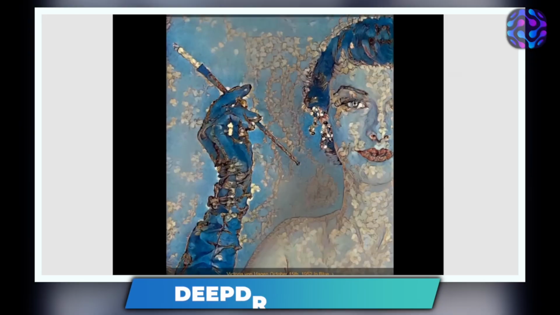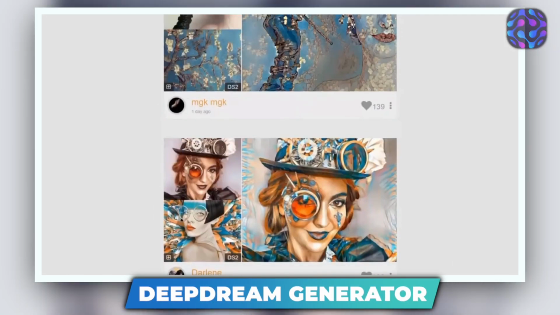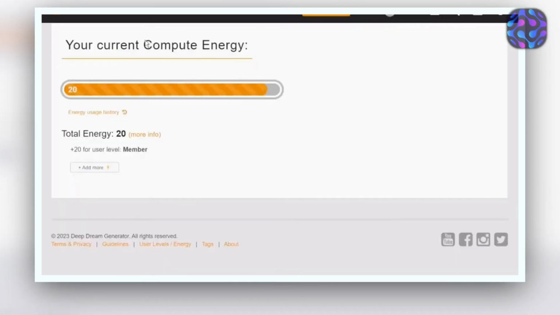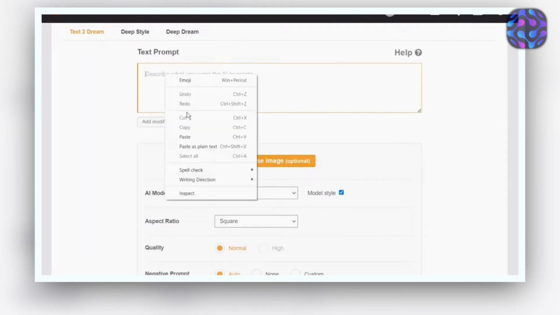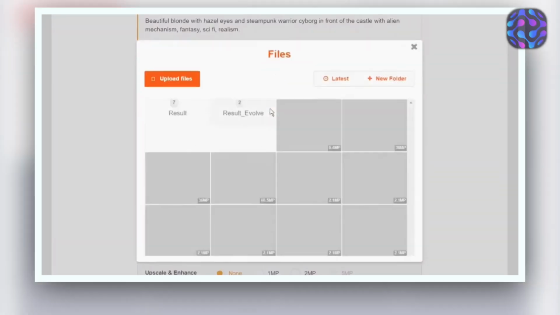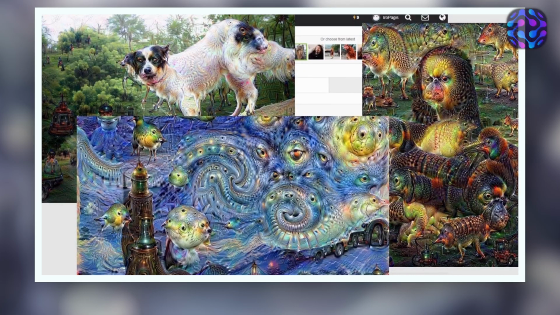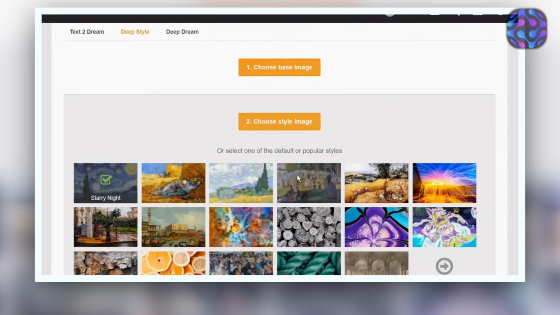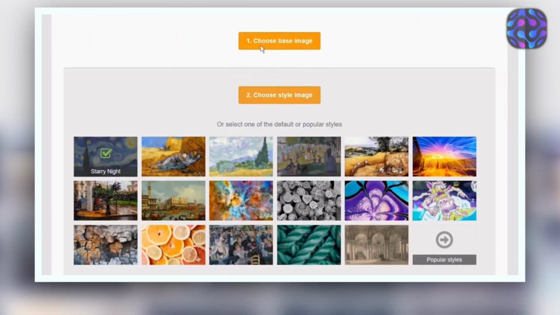Deep Dream Generator, the visionary artist's secret weapon, takes image generation to new dimensions. This AI-powered tool is like a kaleidoscope for your creativity, transforming ordinary pictures into extraordinary visual journeys. With Deep Dream Generator, you can bring your wildest dreams to life by adding thousands of different art styles to your images. But hold on tight, because Deep Dream Generator doesn't stop at just creating captivating visuals.